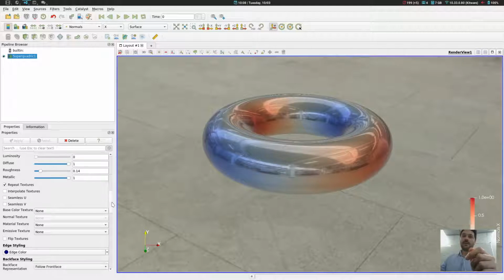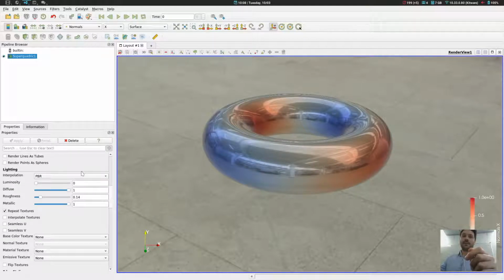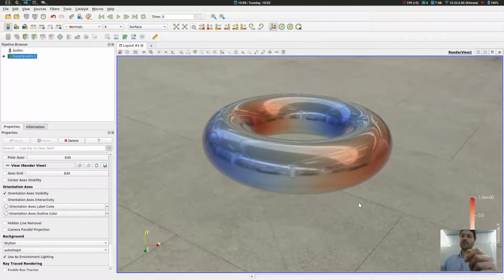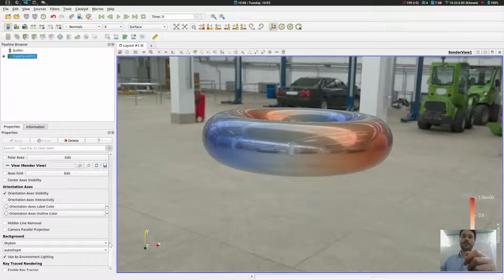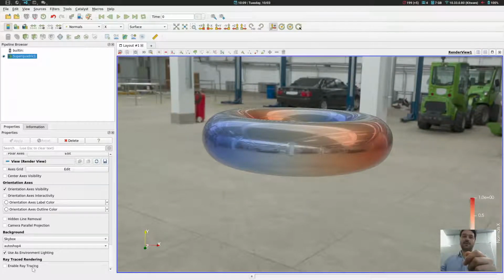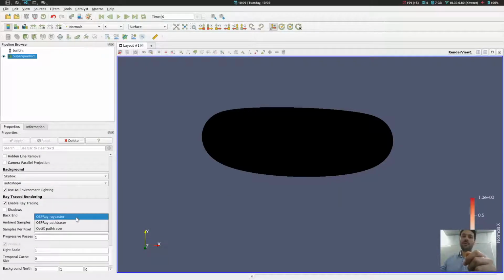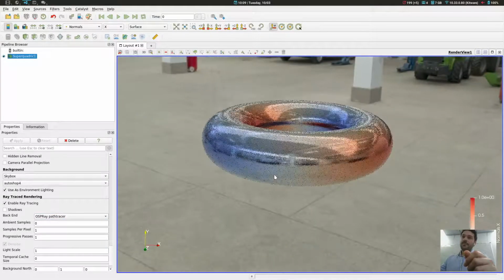Something that is really interesting here is that all these attributes are actually mapped to OSPRay. So if you want to represent this kind of material directly using the path tracer, you just have to enable it. Of course, in order to have materials, you will have to select the path tracer here. And as you can see, the material is quite similar to what we have in the PBR engine.